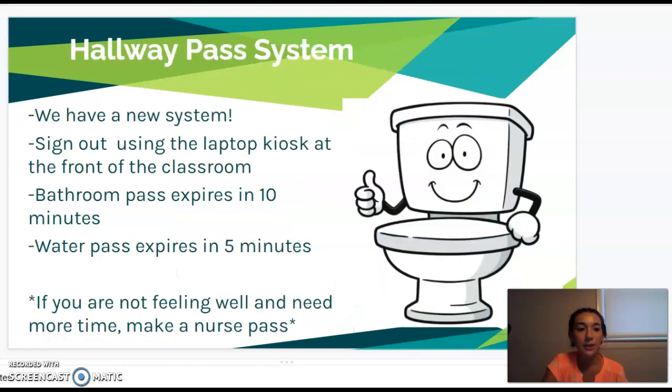Also, just a notification for you guys. We got a new hallway pass system, so it is located in the front of the classroom on a laptop. I'm sure you've seen it before. It was used in the cafeteria last year. So it's a laptop kiosk at the front of the classroom.